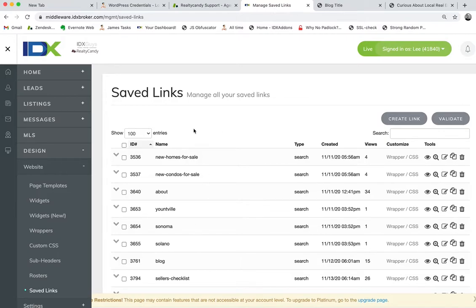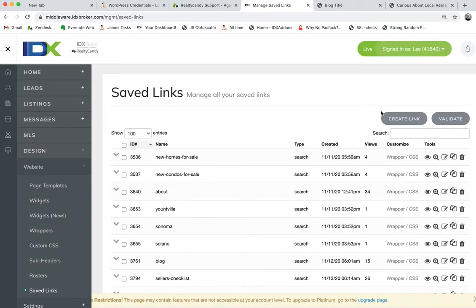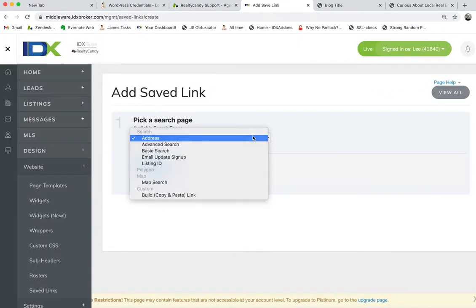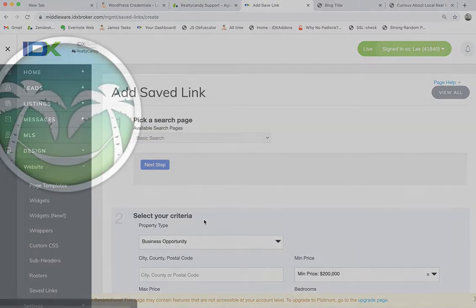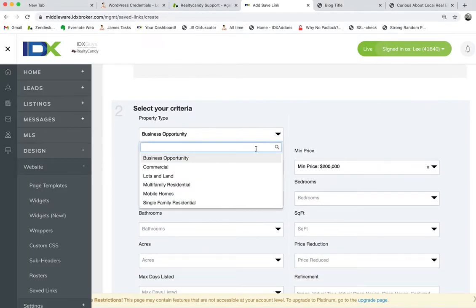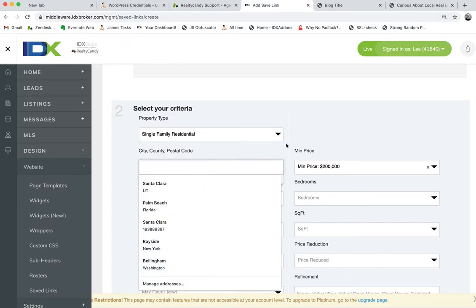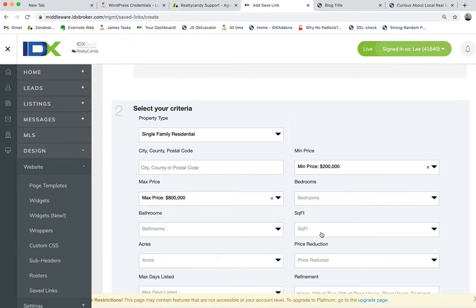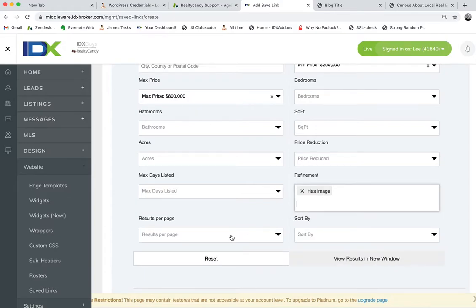With PureIDX sites, since everything, hence the word PureIDX, everything comes from the IDX, what you do is you create a new link. And you actually are going to create a search. So what we're going to do is we're going to put a search on here. And in this case, we're going to put single family residential. And say we're going to put anywhere in this area. This really isn't that critical. We just want to make sure it has an image.